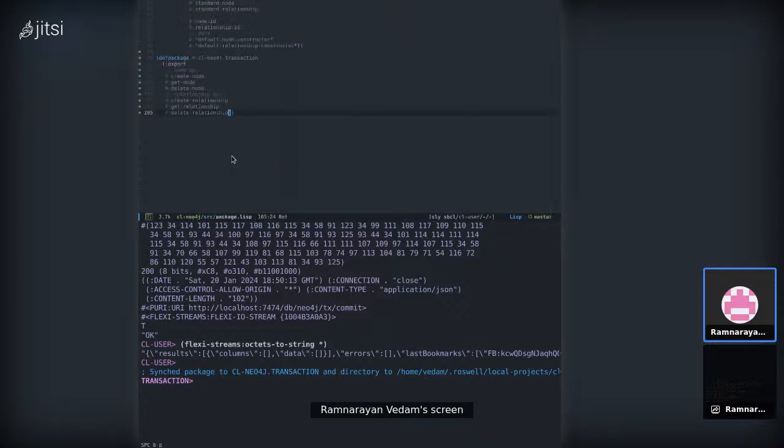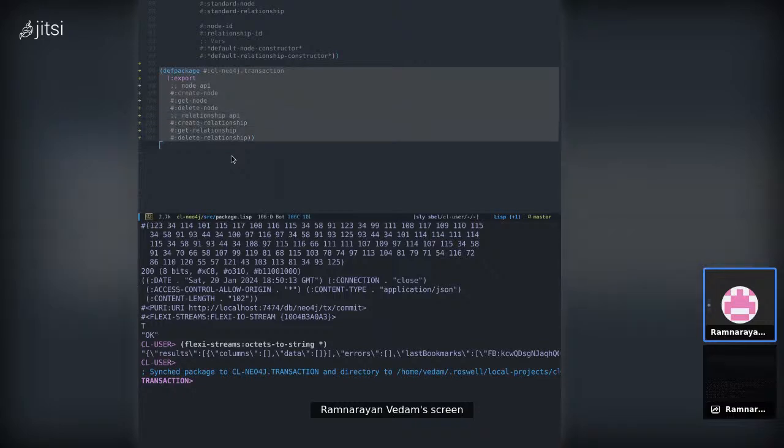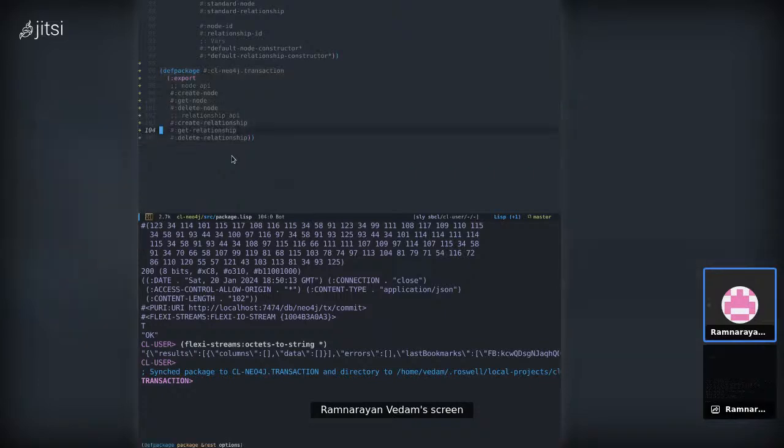So we created this new transaction API, create node, get node, delete node for the YouTube viewers. What we're going to do is we're going to go ahead and define these now and move our create node query into the local things.